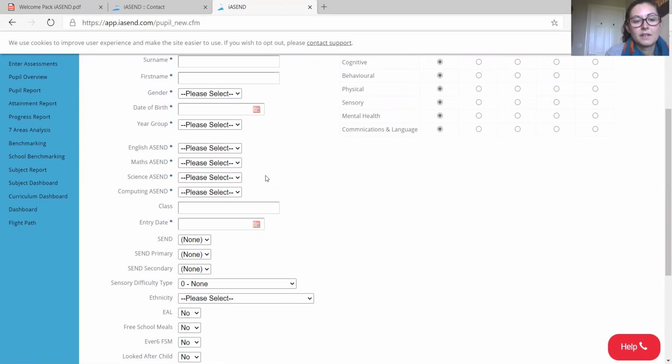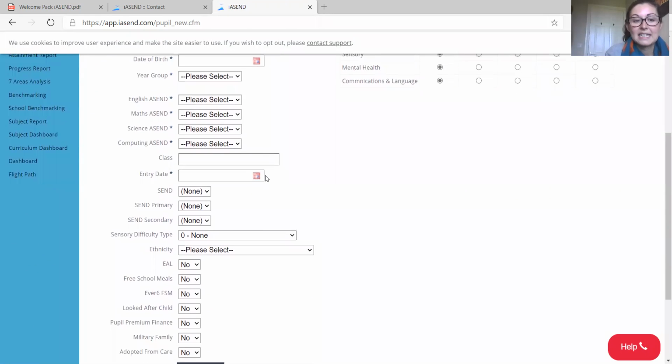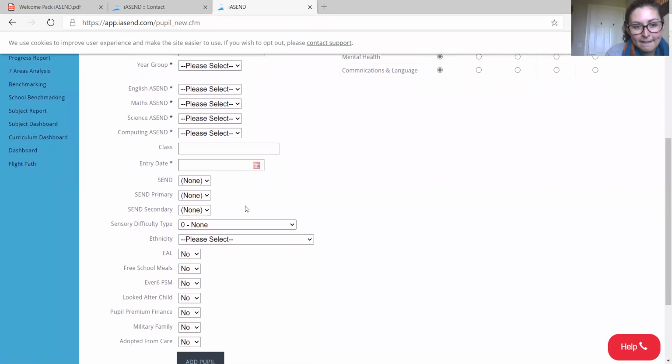No, that bit is for adding the curriculum. No, yes. Just underneath it where it says send. Oh yeah, those are the codes from Sims.